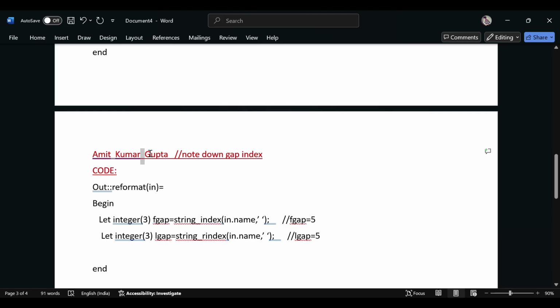So for the last occurrence you will have 5 here, and then here if you see we'll be getting 11. So last gap would be 11. So that's it, these two we have found out. Now we can straightaway go to the printing.